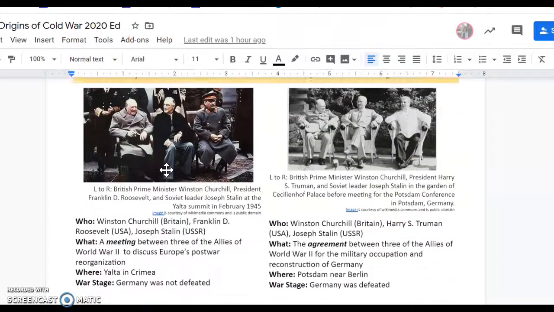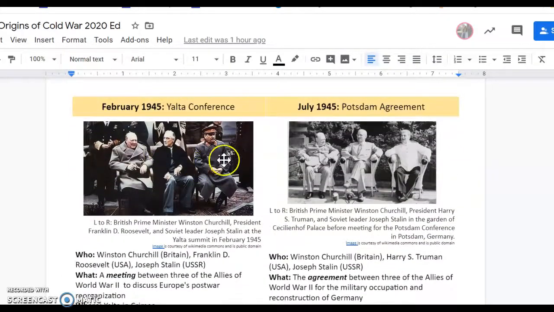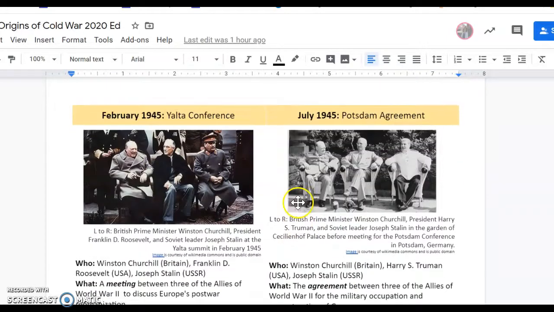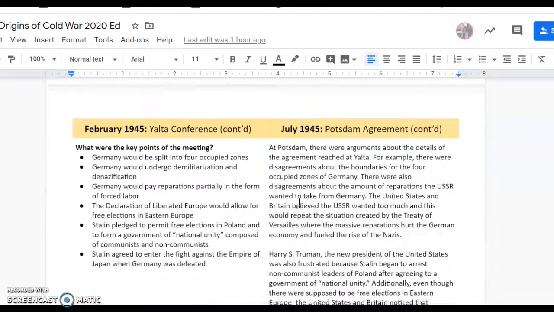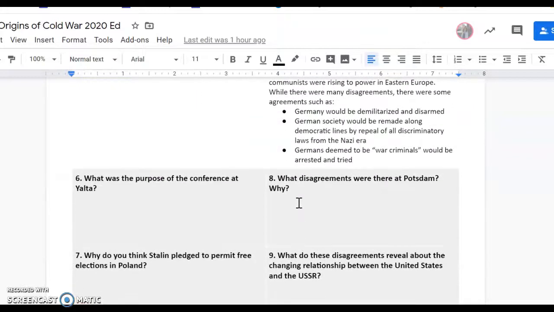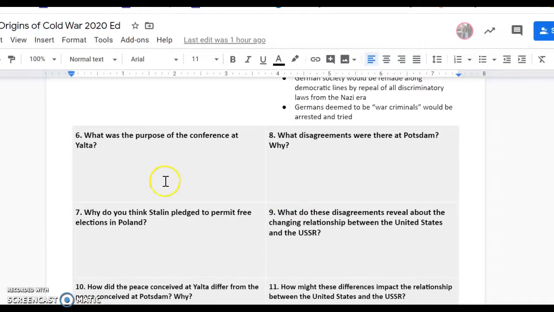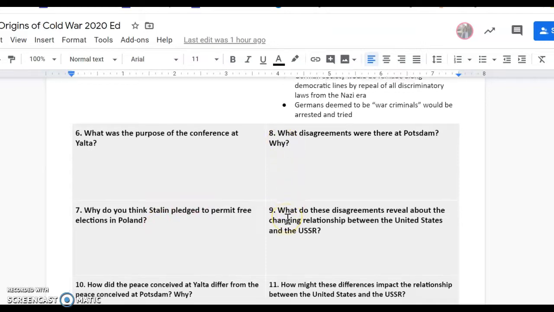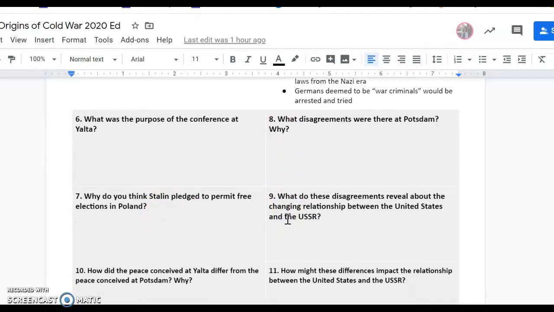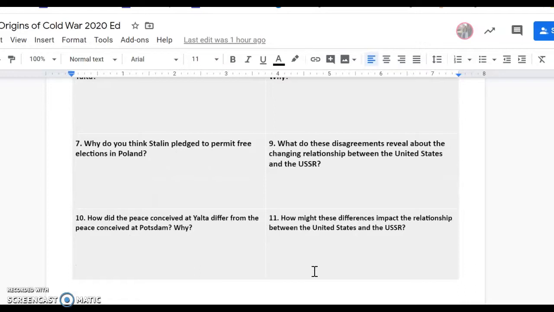All right. So this chart here of the Yalta Conference and the Potsdam Agreement starts, but then it continues on to the next page. Now note the questions. It goes 6, 7, then up to here to do 8 and 9. Please do it in that order because then it'll make 10 and 11 for you much, much easier. All right, and that's it.